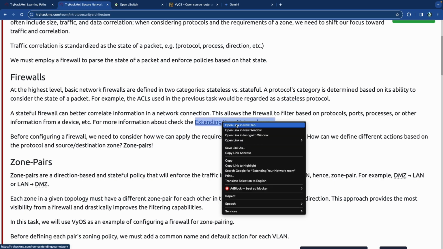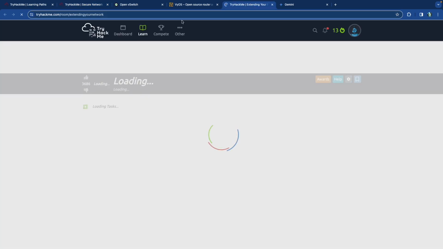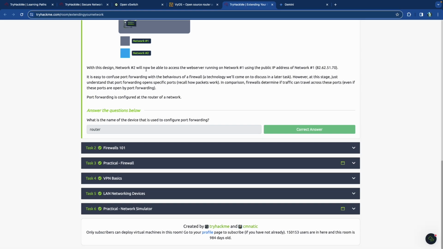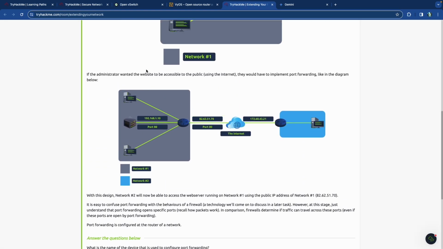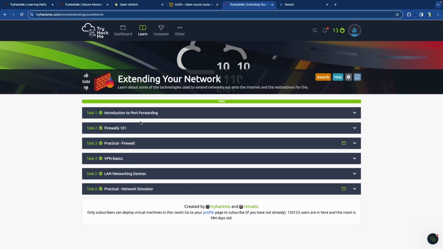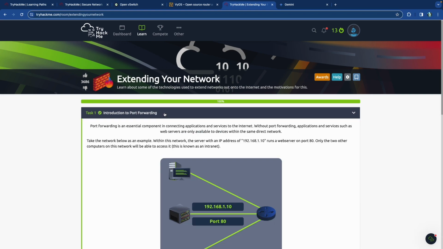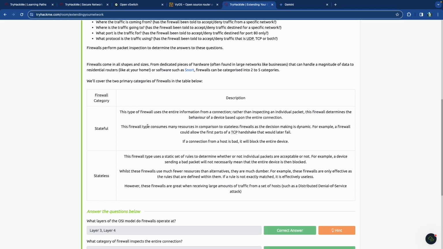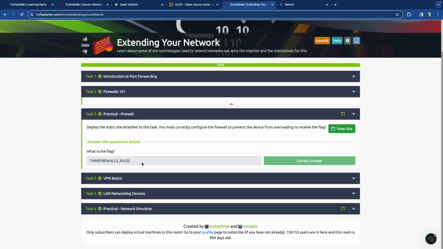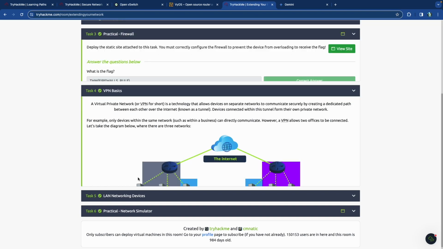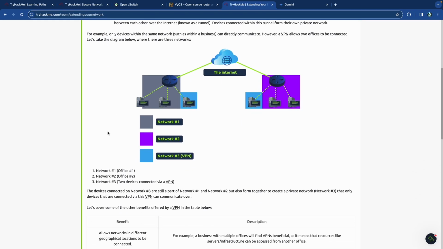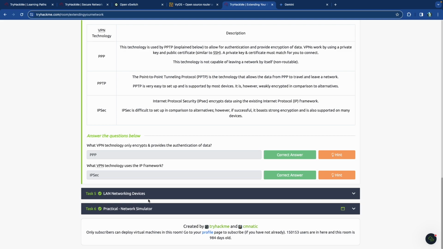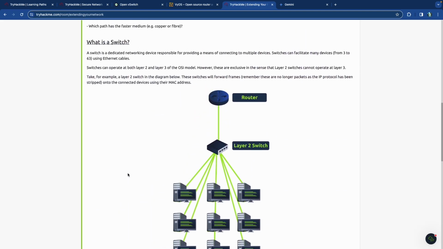And for this, we can go into the Extending Your Network room, which I don't know if I've done. Have I done this? I think I have. Oh yeah, firewalls, practical firewall, VPN basics, networking devices. So I think this was one of the pre-security or beginner rooms. So extending the network, introduction to port forwarding, and we have Firewalls 101. What is an actual firewall? And then you have the practical that we had to do to capture a flag. And we have the VPN basics and what it actually does, using encryption and how it secures a connection between certain things.